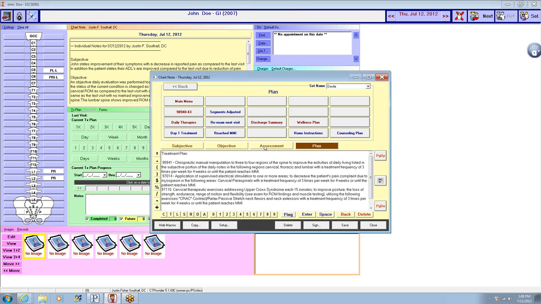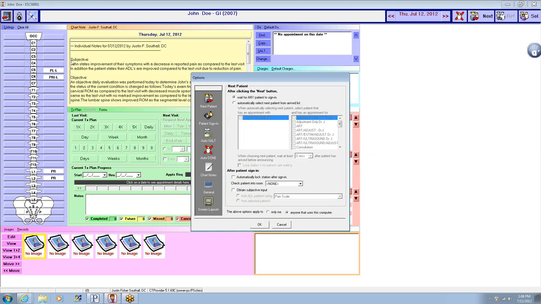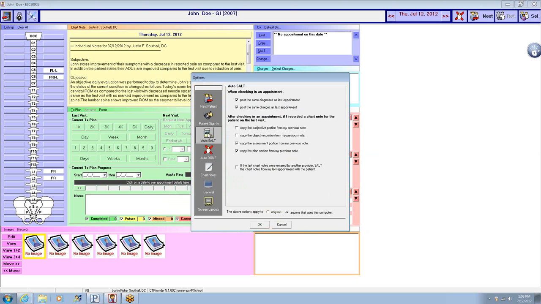Now I'm going to show you how we were able to do that salt. Where we're same as last treatment, where the assessment and the plan was the same. We'll go up to the wrench here. We'll go to auto salt.